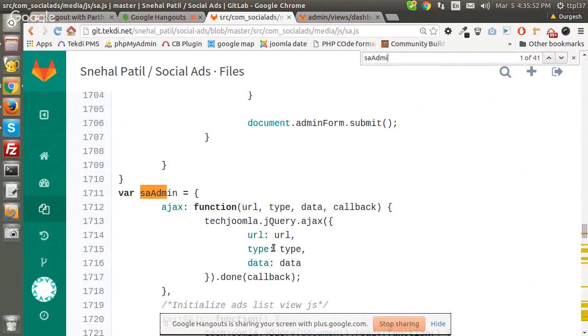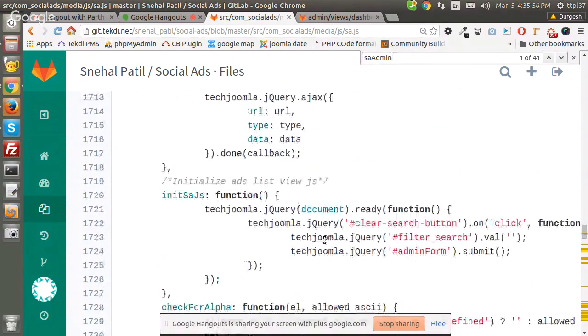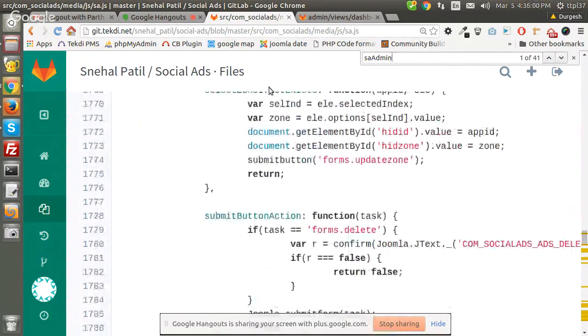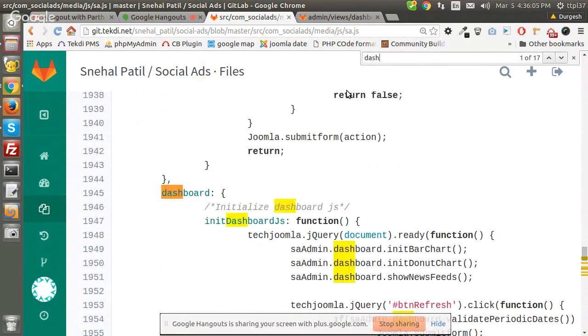So var SA admin equal to, and then in curly brackets your JavaScript code. Move to dashboard. Then var SA admin equal to, in brackets your view name, and inside that you are writing the functions.